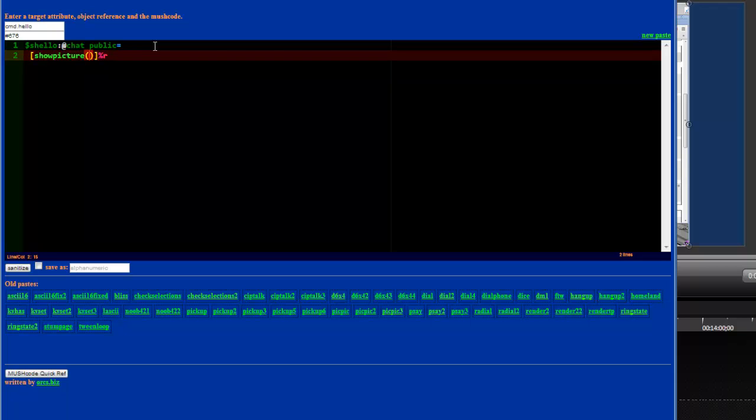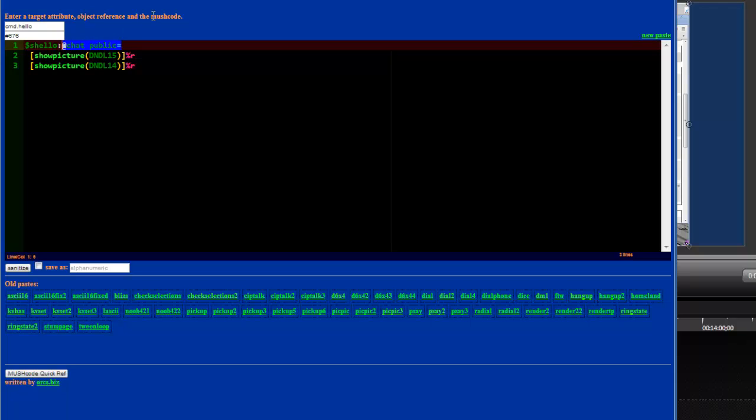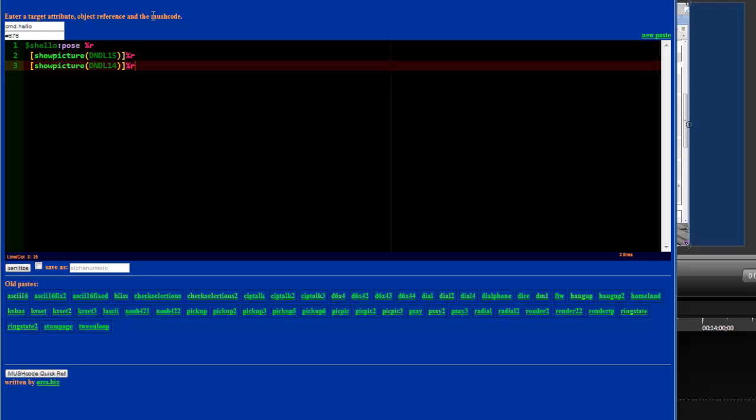So then show picture, and we'll just say DNDL15, which happens to be one of the pictures of D&D. So now that I have this, I can add other commands here. So %r does a new line, and I could do show picture DNDL14, maybe another %r. It says @chat public. I'm going to make this pose, so I don't spam people. Pose %r. So it's just a way to kind of work on code in a way that is a little bit easier to figure out.